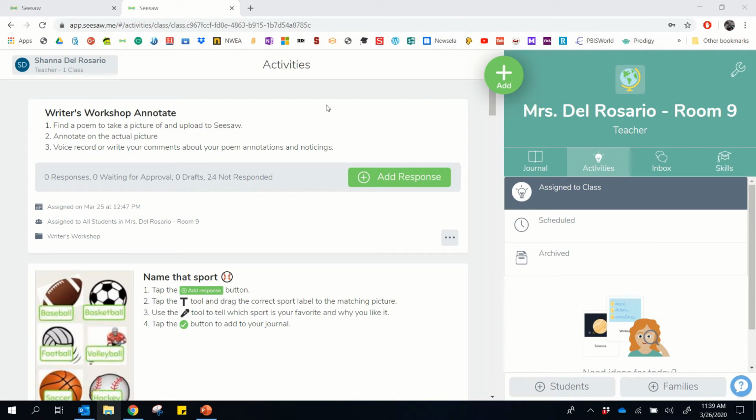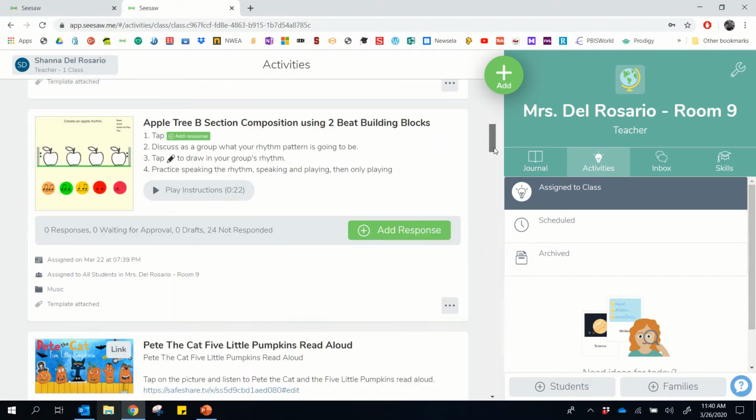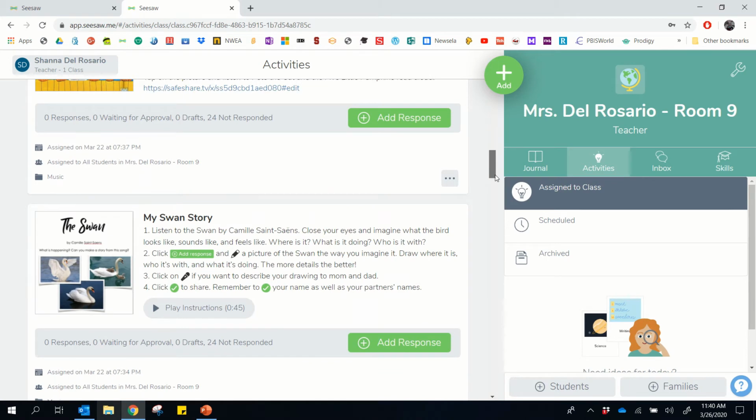Once you sign in, you should look something like this. It will be a little different just because I'm signed into my account. Your journal would be here and it will pop up your scholar's name, and under journal it will have all their entries to the different activities. To get to the activities, you're going to click on the activities link. Now you can see there have been different things posted.